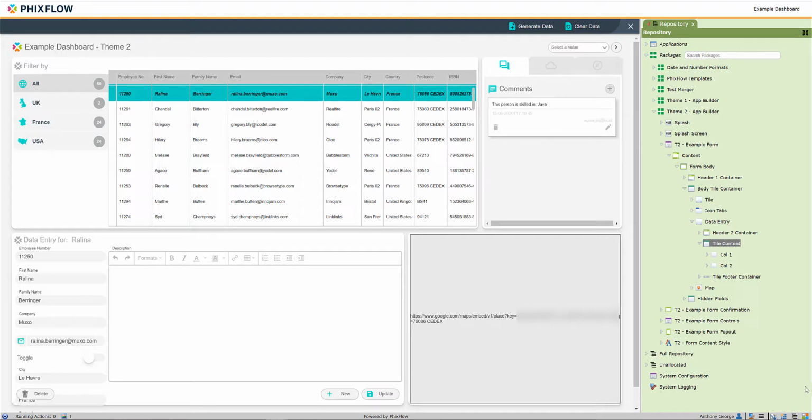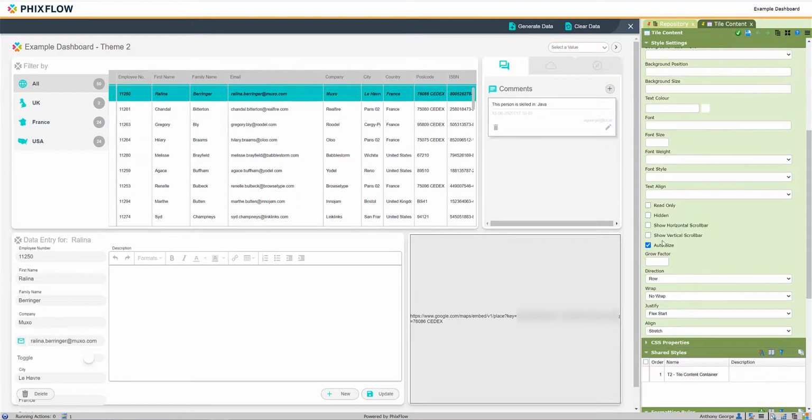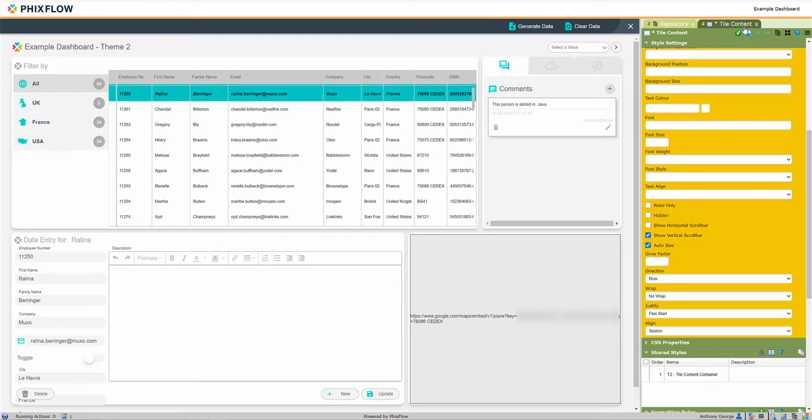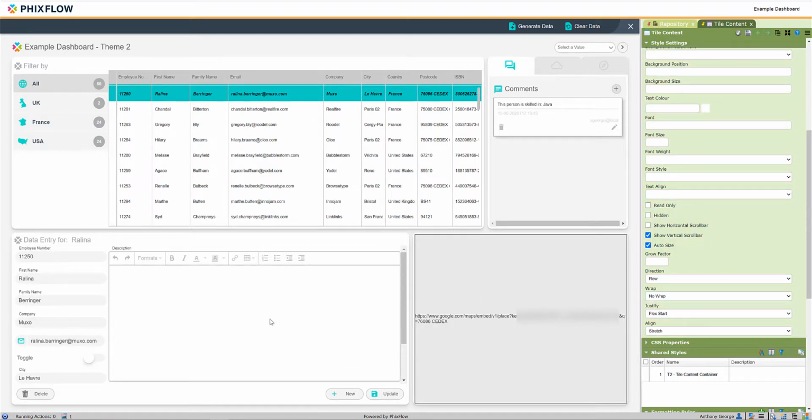The simple and easiest thing to do would be to go to the tile content container. And here we can set the show vertical scroll bar. And what this will do is hide the fields that went beyond the tile container and put them behind a scroll bar. So now when we scroll, we'll see those additional fields. Now this may or may not be useful for you, depends on the circumstances that you're designing for.